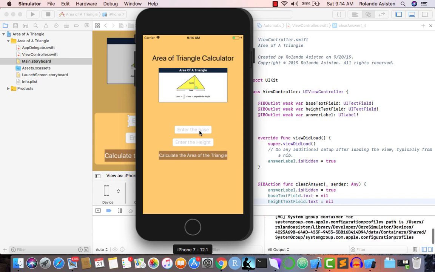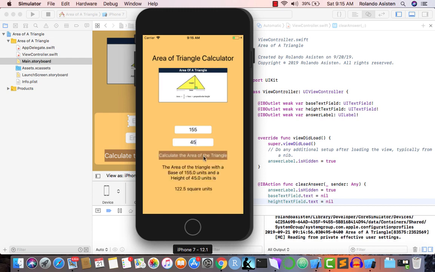Let's say you can enter the base, let's say 155 units, and the height is, let's say, 45. Click on the calculate the area of the triangle button and you will get the answer. It says the area of a triangle with a base of 155 units and a height of 45 units is 122.5 square units. And this is computed by using the formula area equals 1/2 times the base times the height.